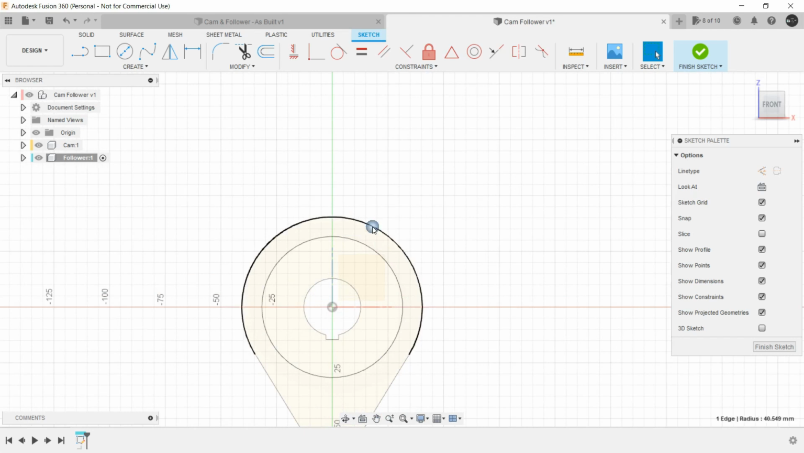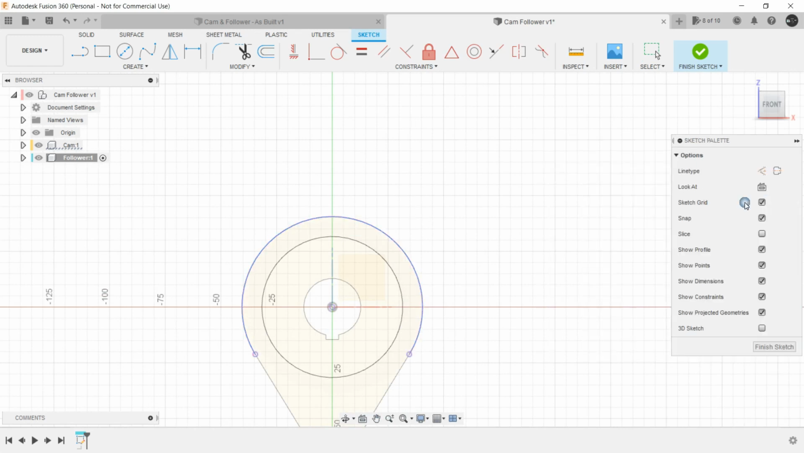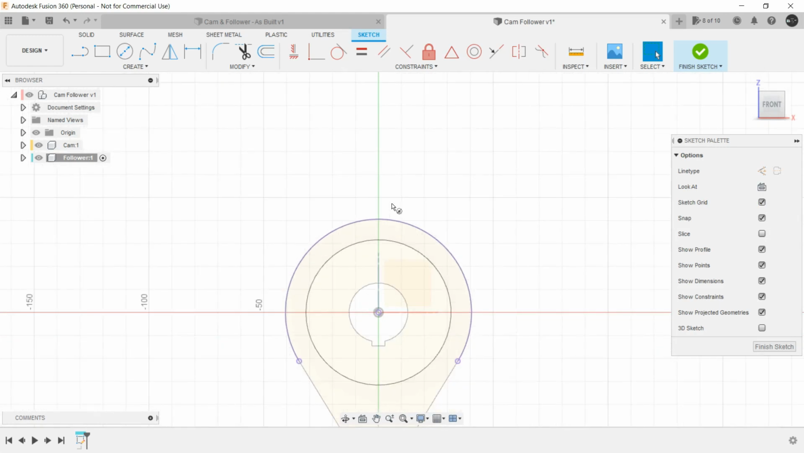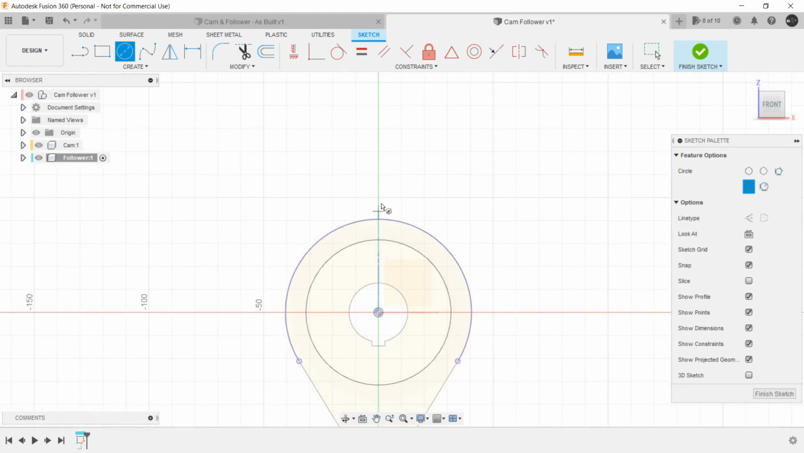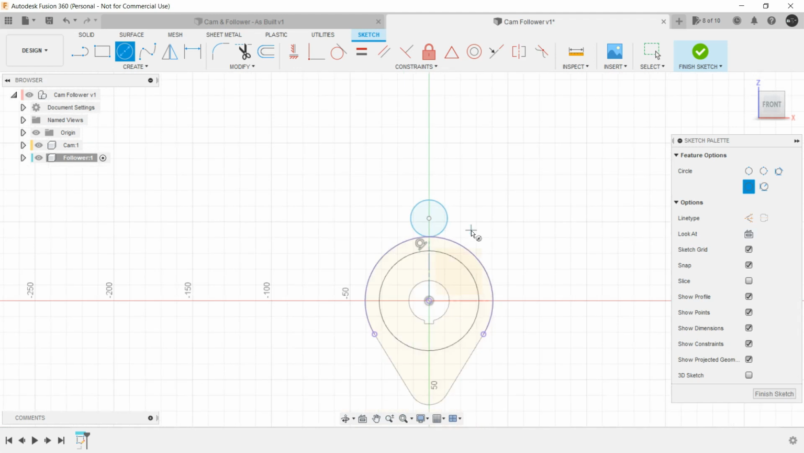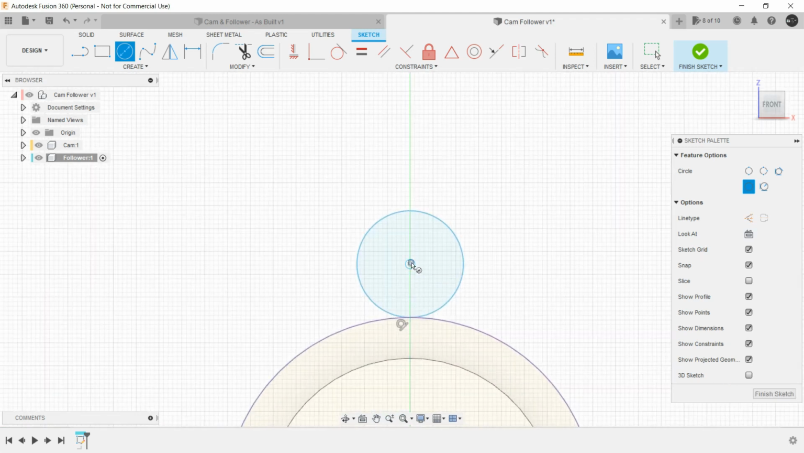Now we need to project this one. Press P on the keyboard, selection filter as sketch entity and click on OK. And then invoke the circle command, trace the origin and find a prominent point somewhere over here and let it touch the projected circle and the tangency is made. Now here again make a small circle.